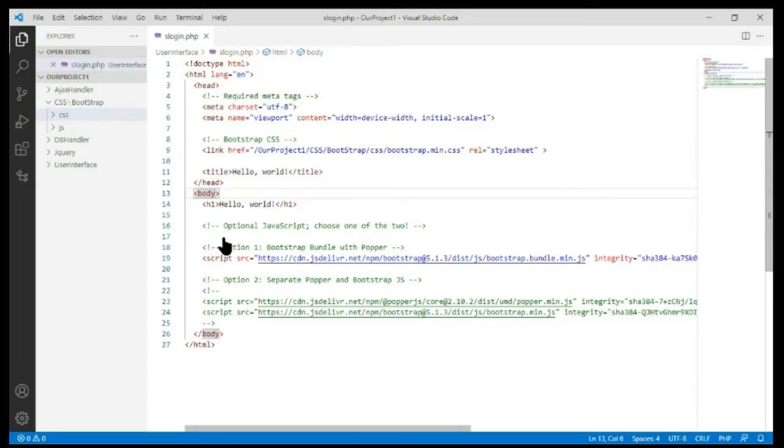Inside the head tag, you specify the CSS file. Inside your body tag, you have to specify the JavaScript file. As I said, this Bootstrap library also involves some JavaScript code, and the way we replace this CSS library with our local copy of Bootstrap, similarly this part will also be replaced.